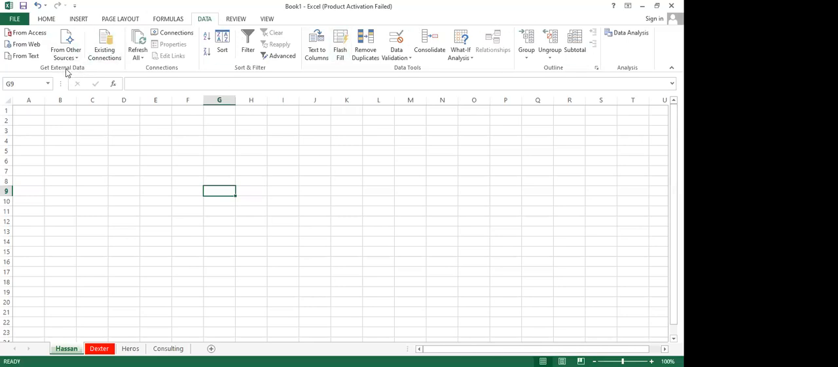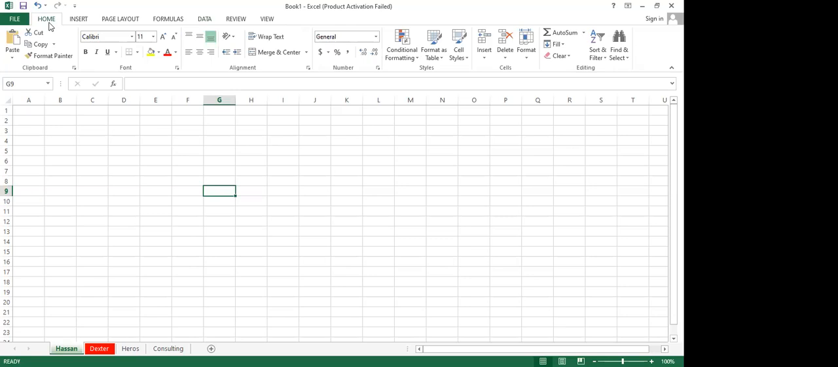So you can see get external data, connections, sort and filter, data types, outline, and we can see analysis. Most people will not have this group in their Data tab. I'll also show us later, when we get to data analysis, how to include this and how to start a new group. Is that clear? Yes.